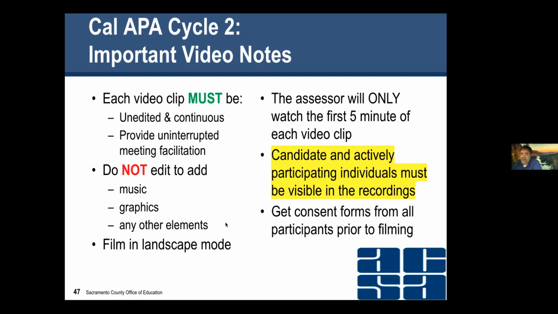This last one says get consent forms for all participants prior to filming. Your district may have a video consent form. I'm going to tell you right now, you don't turn those in anywhere, and I don't know anything about that. So if you choose to use it, it's up to you. If you choose not to use it, that's fine, but understand your district may have a release form. So at minimum, make sure everybody is okay with being recorded and agrees to it.